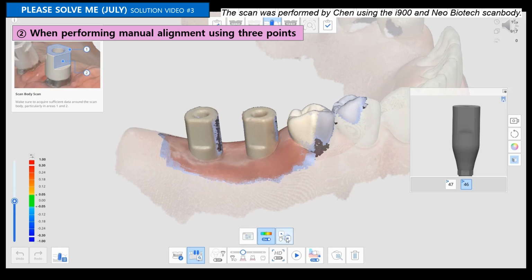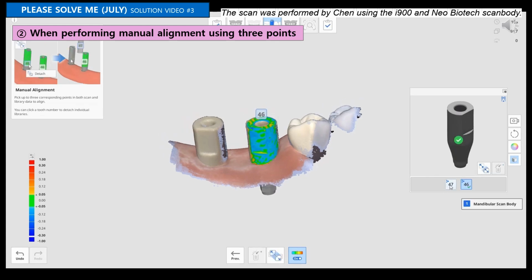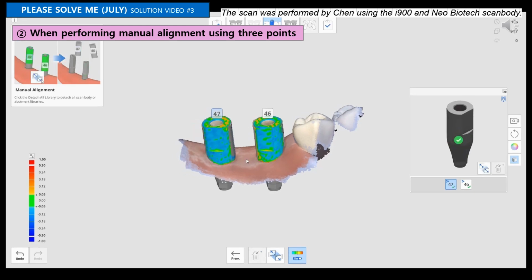However, there are instances where AI matching does not work well due to the shape of the scan body. In such cases, as previously mentioned, you can perform manual alignment using 3 points. What you are currently watching is the process of accurately aligning a simple shape of a scan body using 3-point alignment in our clinic. Although it may not work on the first try, if you calmly click on the precise points, you will usually get satisfactory alignment results within 3 attempts.